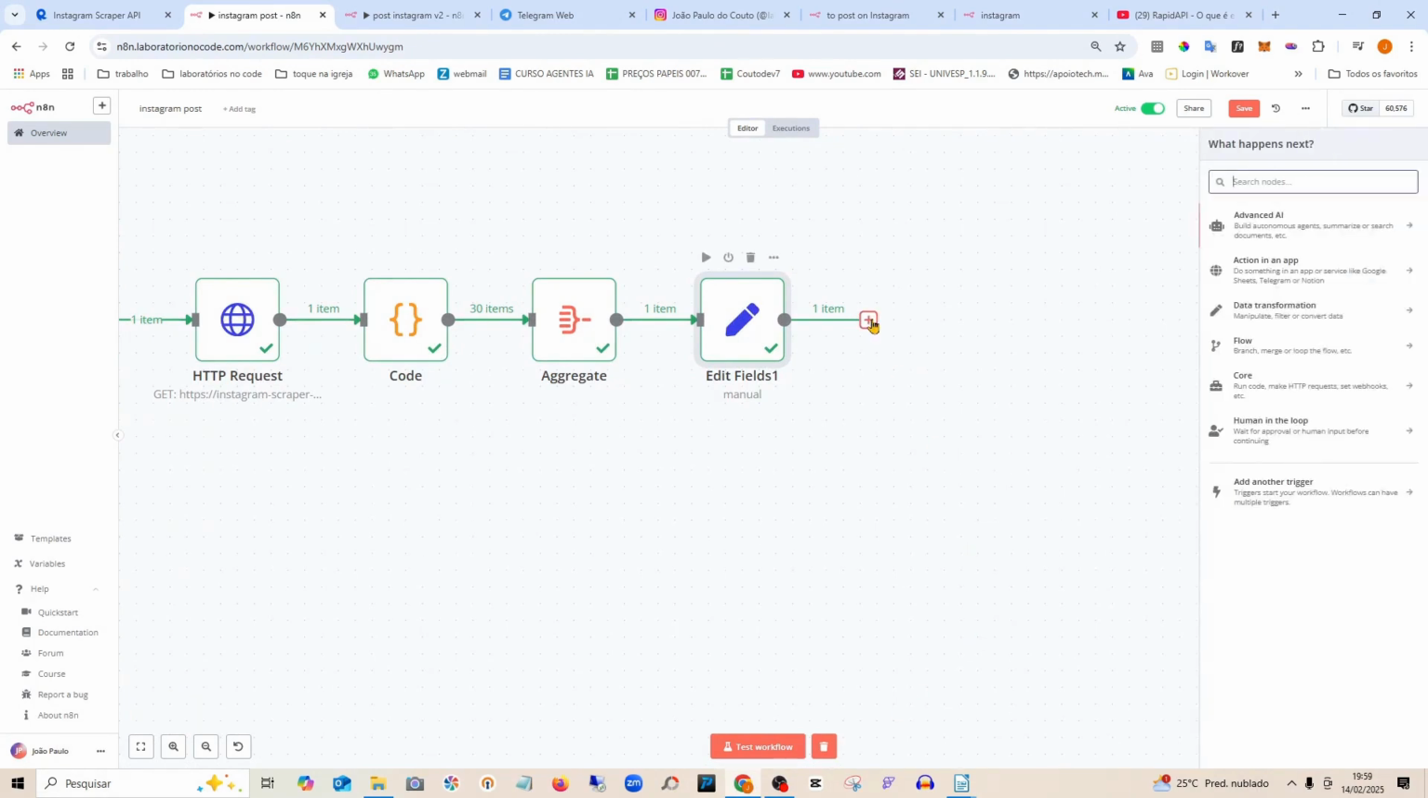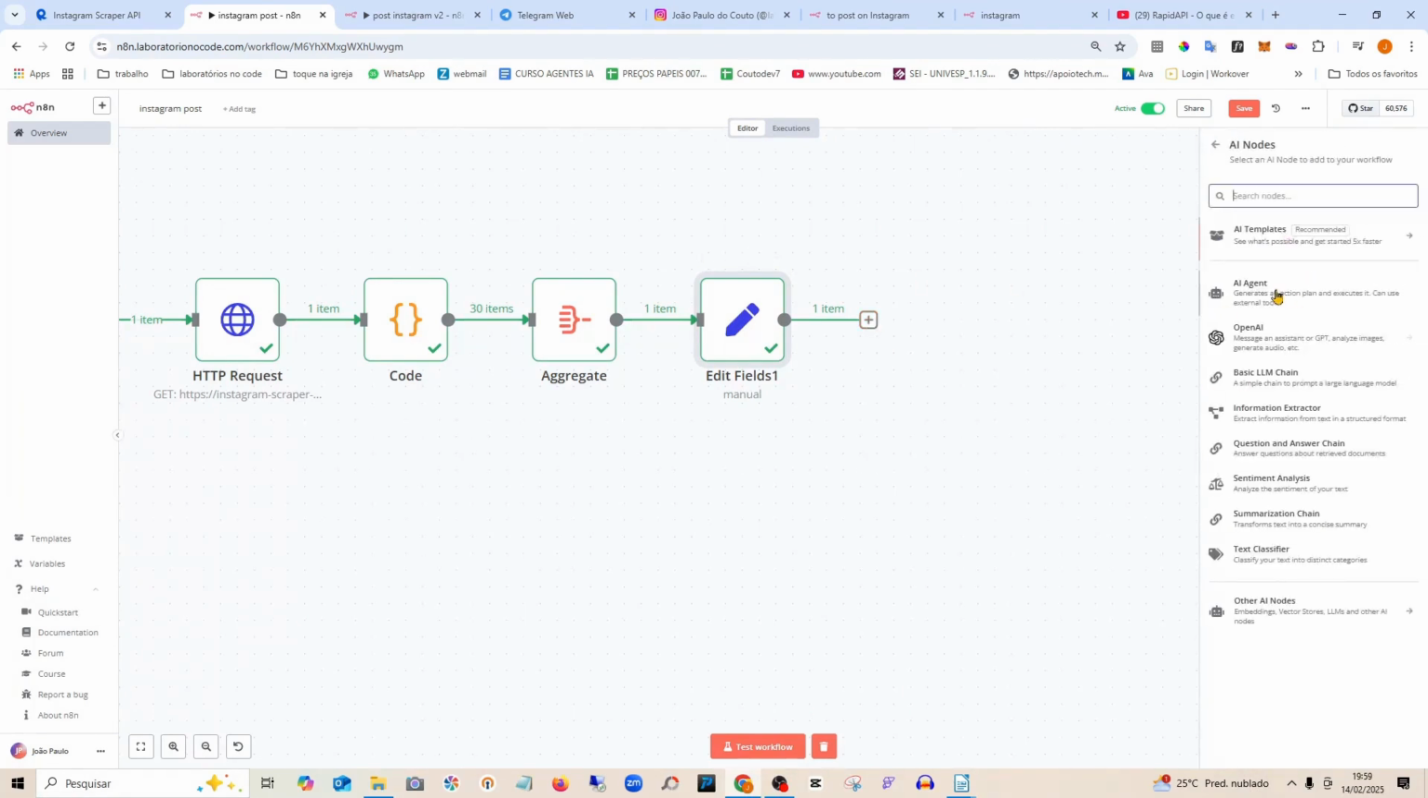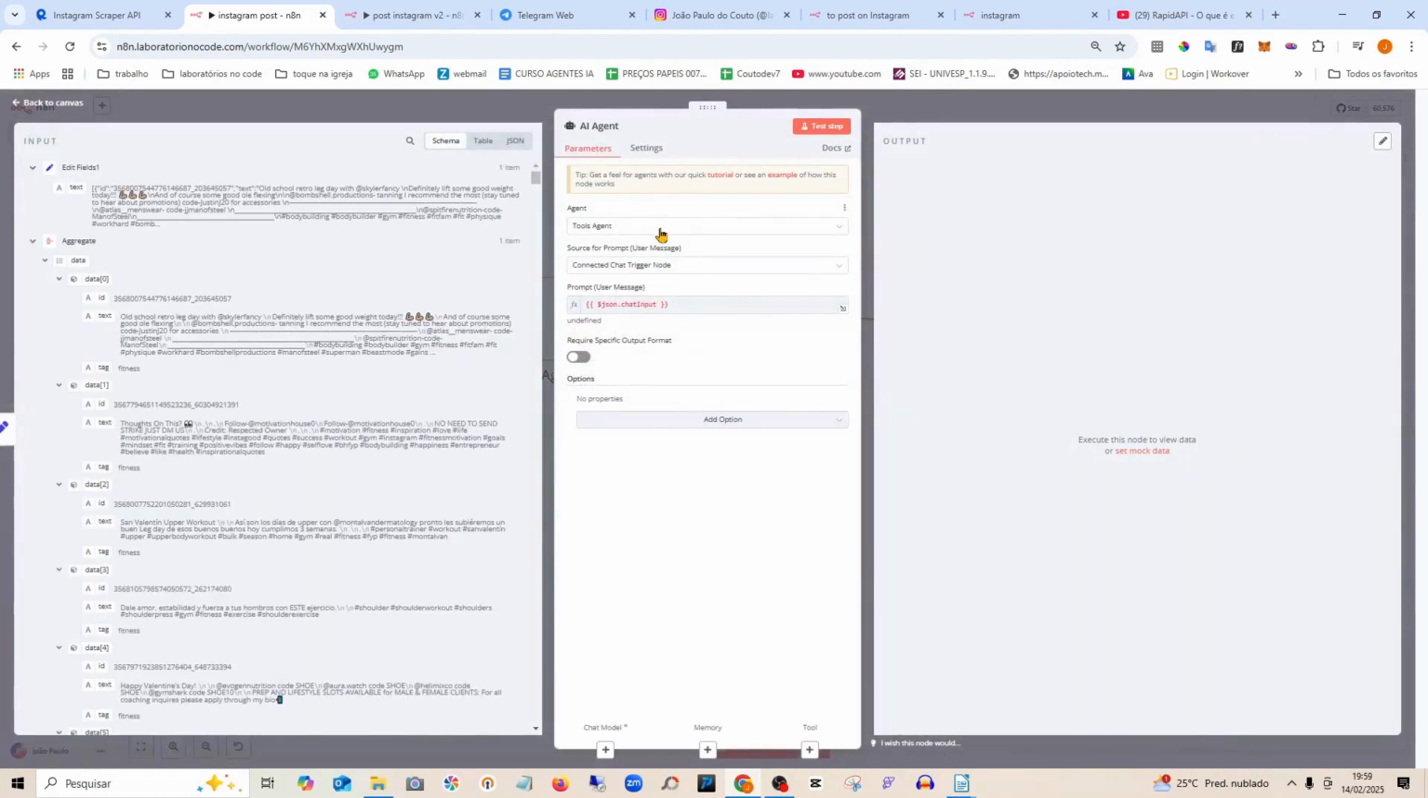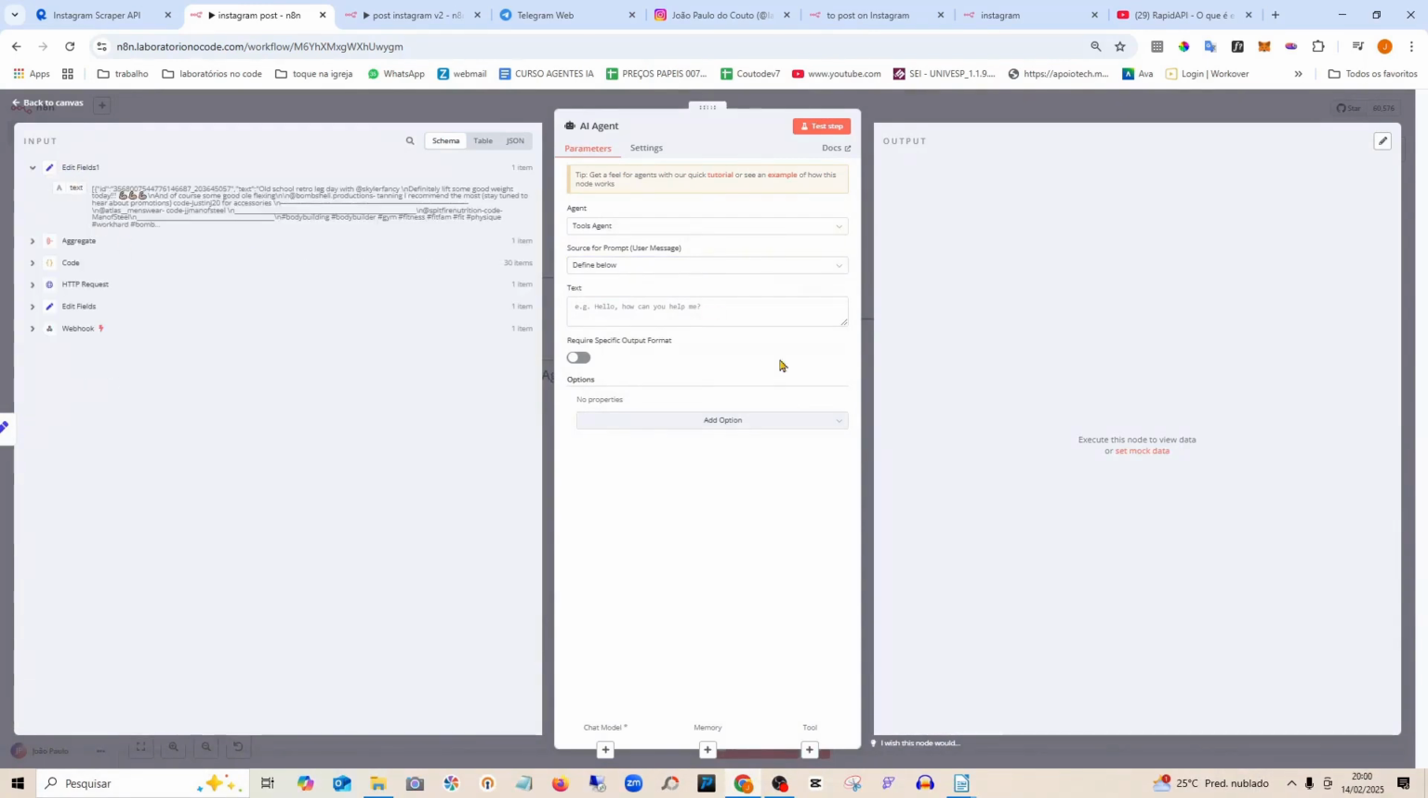I will click here on advanced. Let's take this one. We can leave this too. We can set it here to take from the previous node or previous nodes. I will pull this field right here, I will pull this text here for it to analyze. I will put the instructions for it.